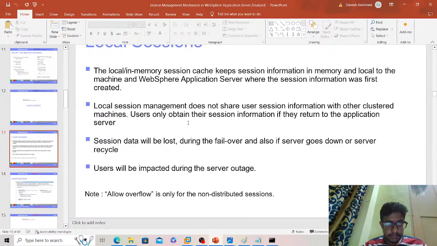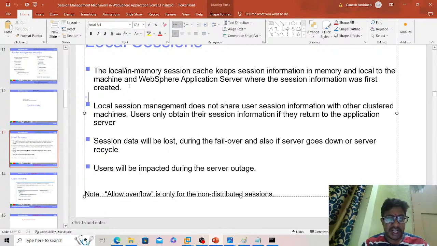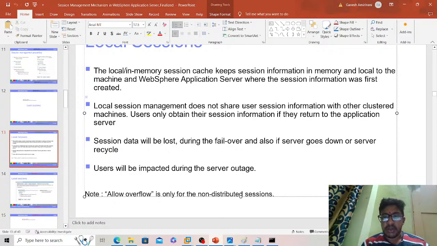In local or memory session, session information is kept in memory, local to the machine in the WebSphere application server where the session information was first created. It will store the session ID like this. Local session management doesn't share user session information with other clustered machines. Users contain only the session information. If they return to the application server, only the session is stored at the WebSphere level. The cookie is stored at the browser level like this.